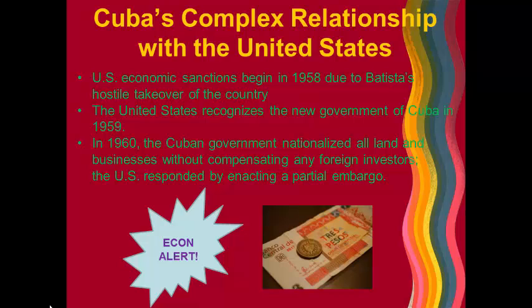If you want your students to gain a better understanding of the types of economic sanctions the U.S. has used in its efforts to influence Cuba, consider having them use the Cuban Research Institute website. Their link is listed at the end of this presentation.